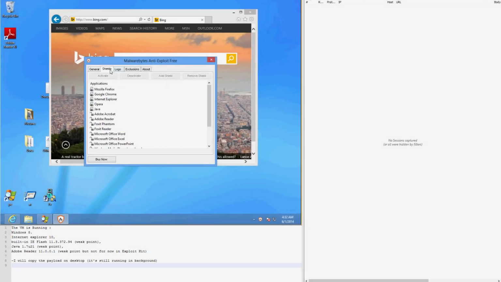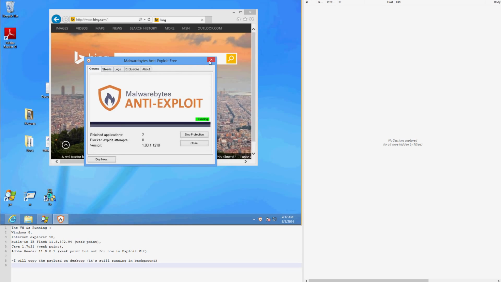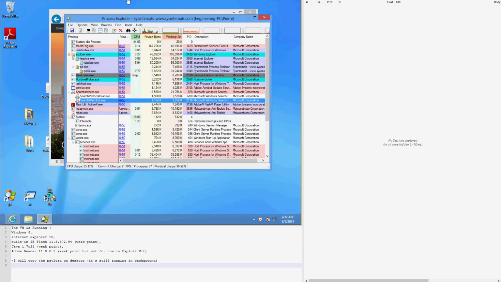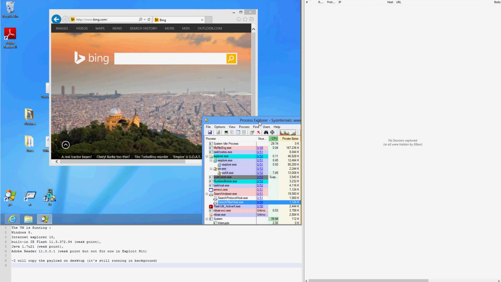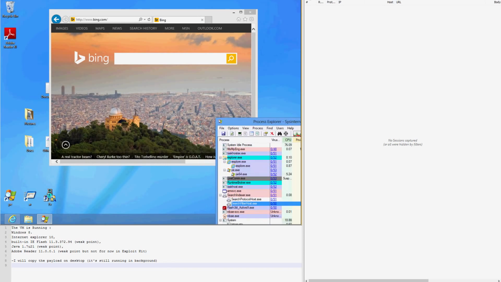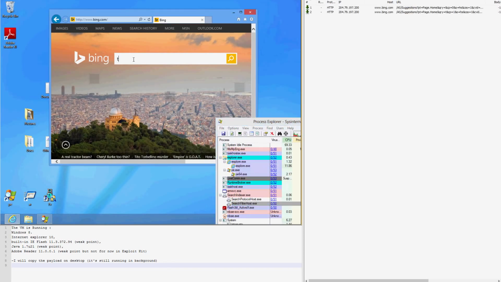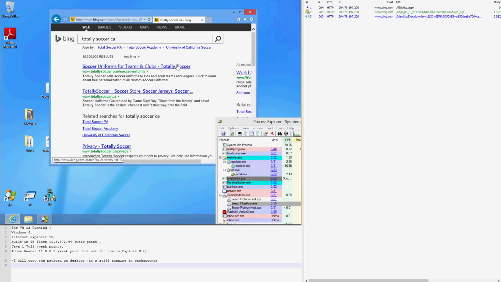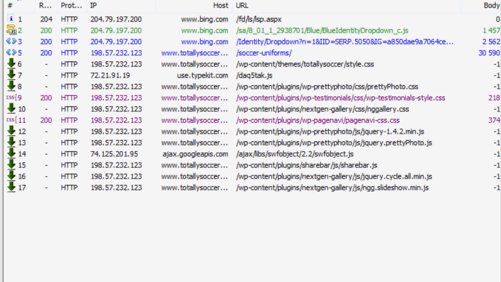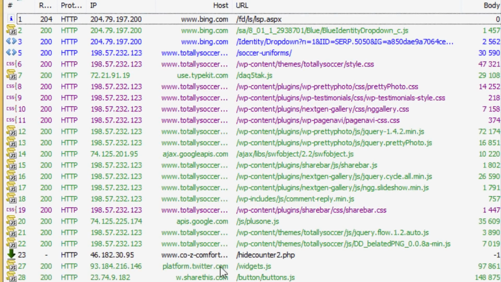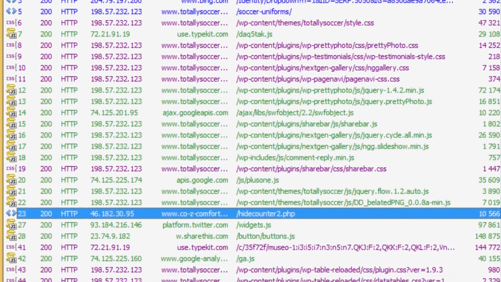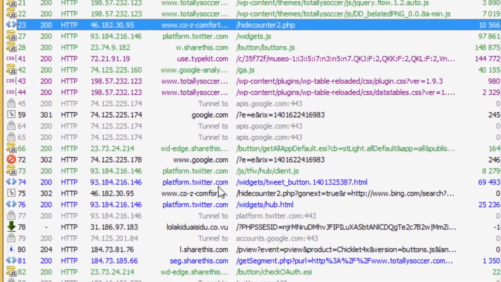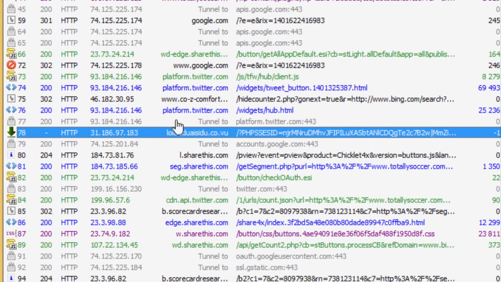Our next demonstration is the same case. However, this time, our user has installed Malwarebytes Anti Exploit. The user searches for Totally Soccer once again and navigates to the page. We find the first URL redirection to cozycomfort.com, which means the next stop is the landing page. The exploit kit lands and attempts to drop the CryptoWall malware onto the user system.